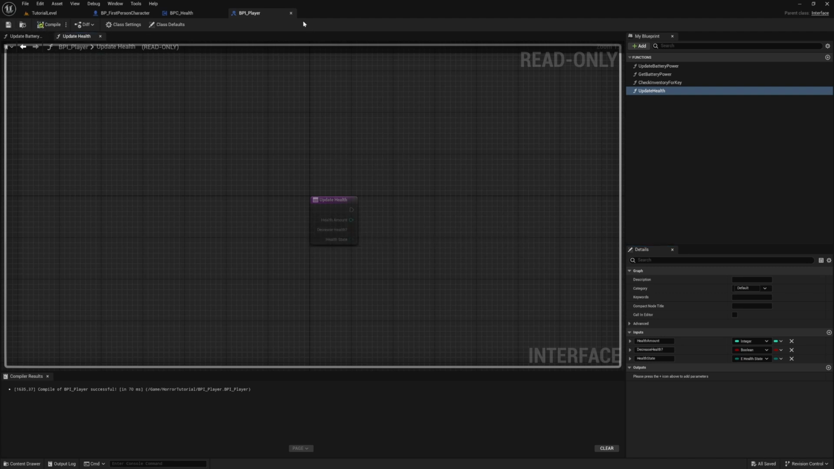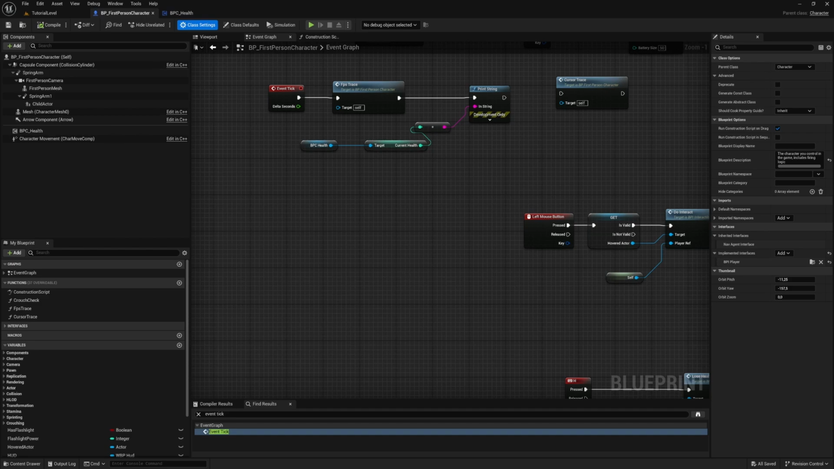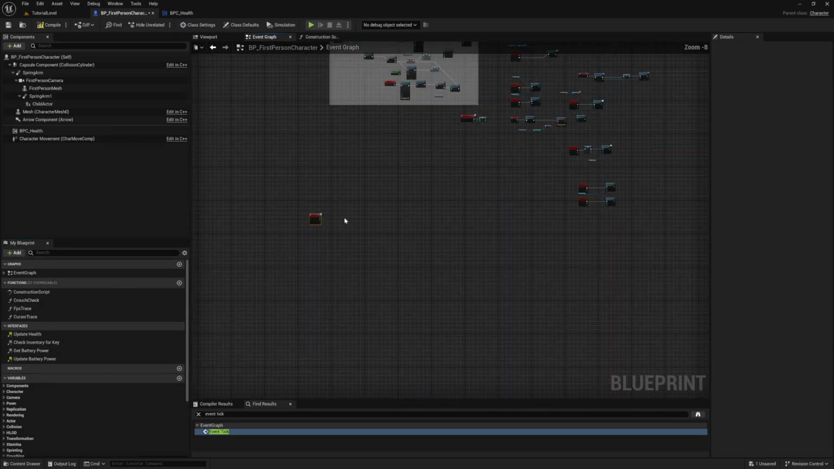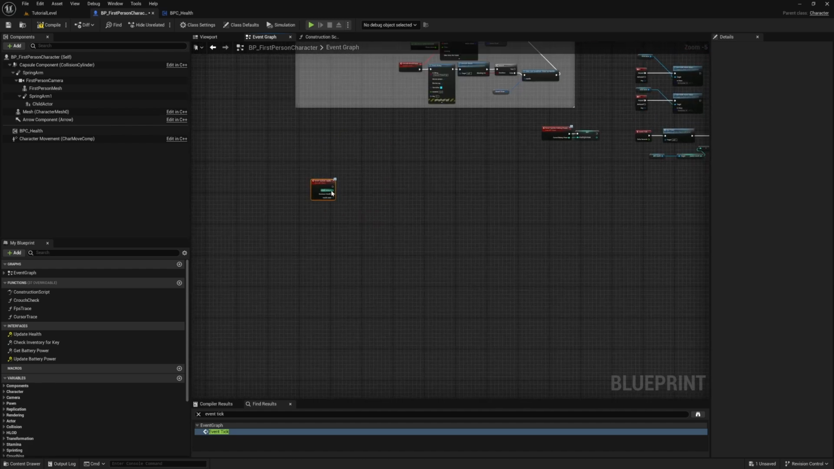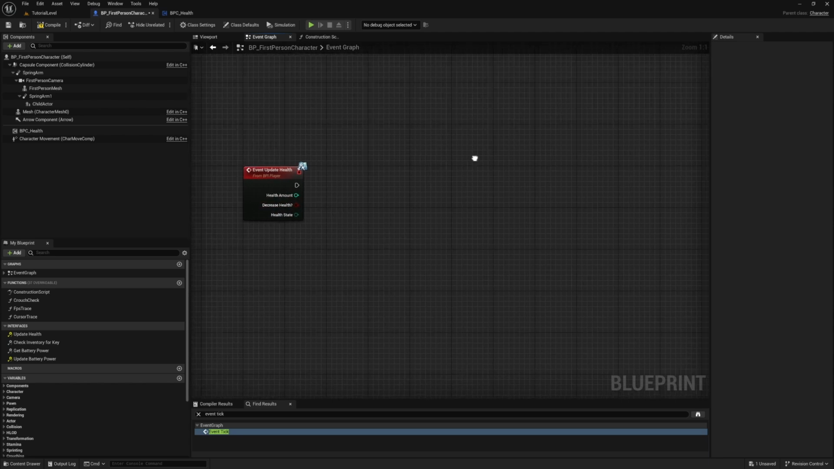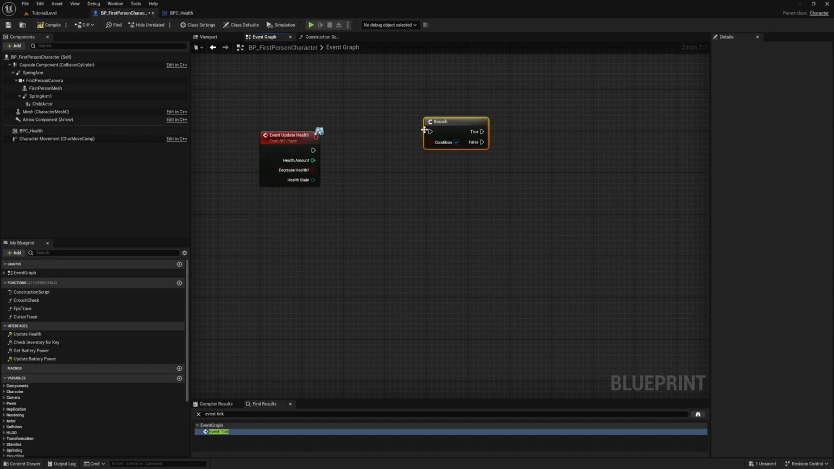So now what we can do is, in the first person character, we can actually call that. We can go to interfaces and update health. And now we have this node. I'll show you the 2 ways of doing this with both this and this. You don't need both of these. You can just use one or the other. So I'll do one and then I'll do the other. For the Boolean, we can do a branch here and plug that in. Remember, decrease health will be when we've taken damage. Increase health will be when we've picked something up.